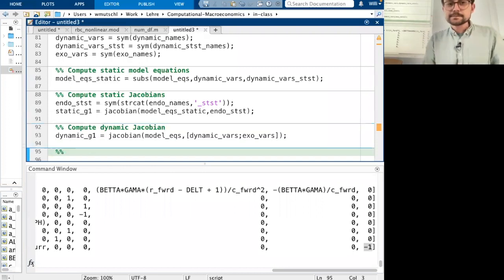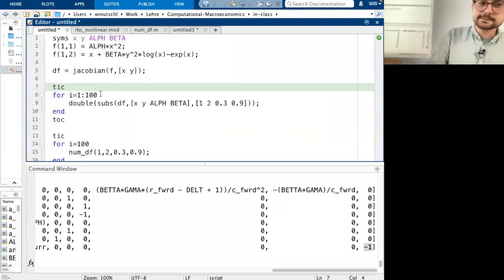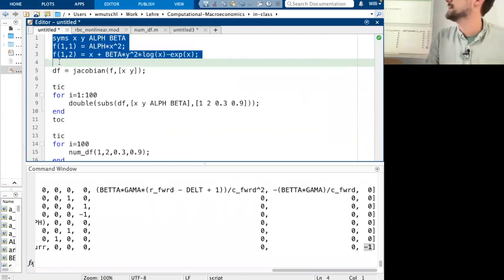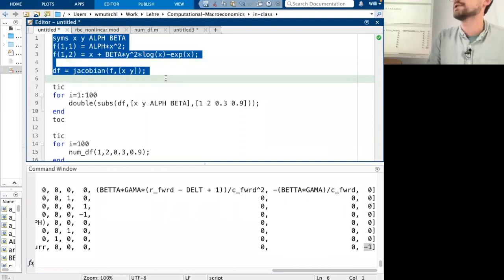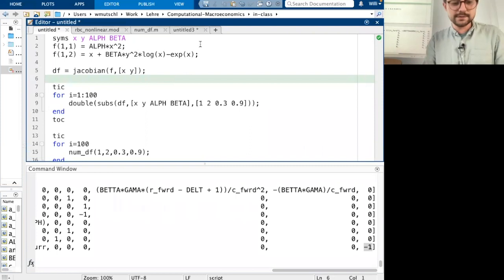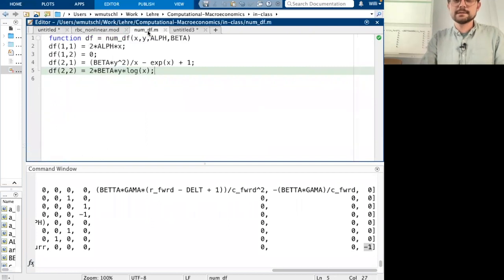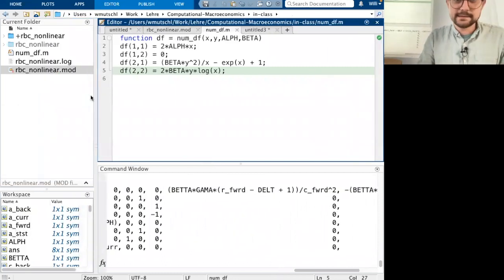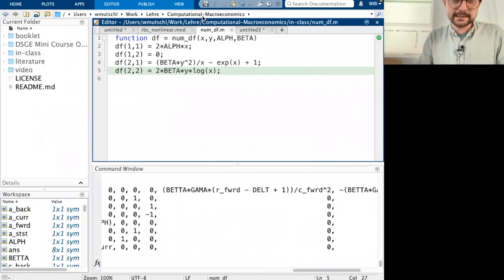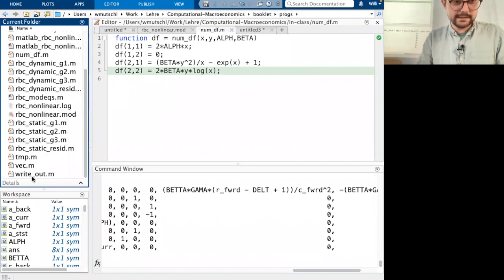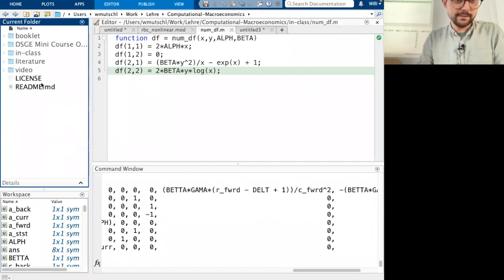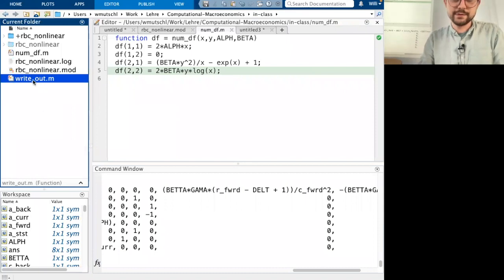And now, remember what I wanted to do. So we've somehow managed to create symbolic variables. We managed to create model equations, and we managed to compute the Jacobian. Now, what I want to do is write this out in a function like that. And this is a bit tedious to do, but I just did a nice little helper function that I want to reuse.